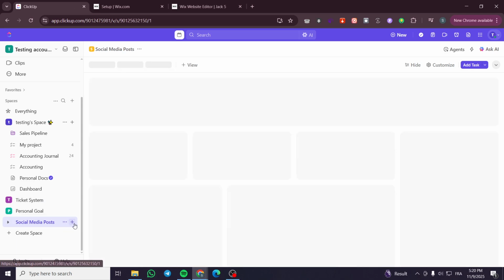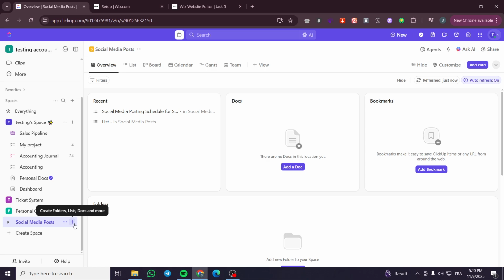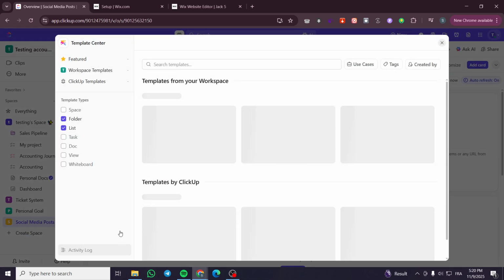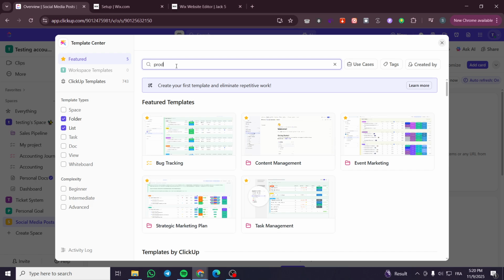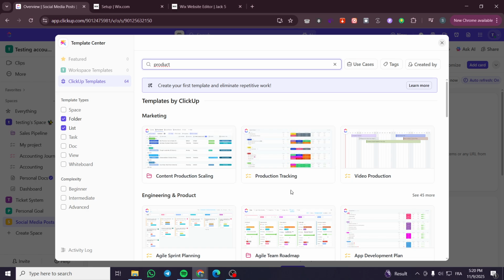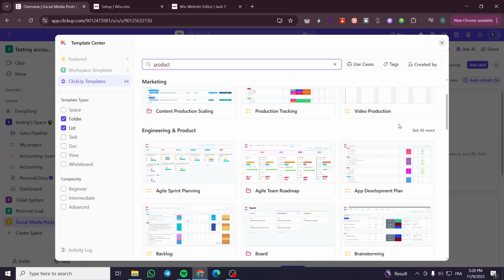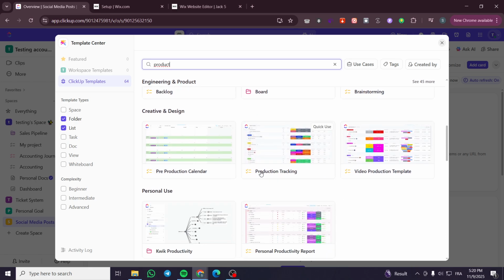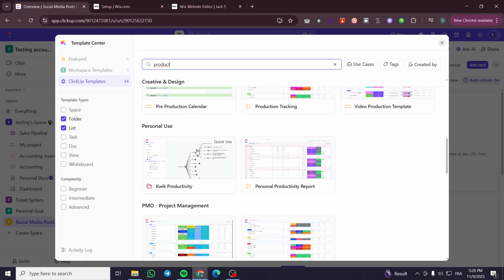We're going to add it under a space already, because a space is going to have the list view, whatever view, but the templates we're going to find afterwards. I'm going to use this space, for example. I can click on the plus, click on templates, and type in product. And we're going to find product tracking, production. So we're going to have video production tracking.